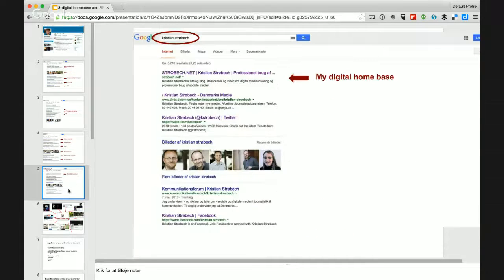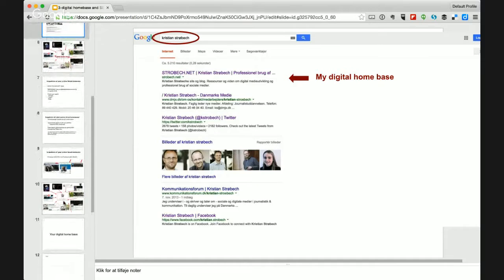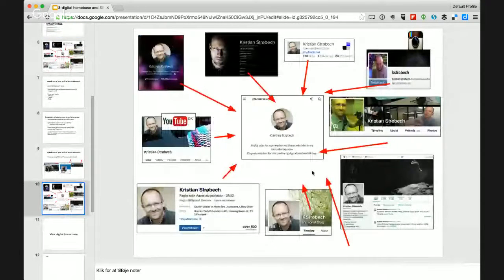So I have actually appointed my website as my digital home base. And what do I mean by that? Well, I'll try to illustrate it on this slide here. I have a number of profiles. Many of you probably also have all sorts of profiles in the digital space. I have my Google Plus account. I know that Google Plus today is more or less dead, but I do these webinars from my Google Plus account, so I maintain a Google Plus account.